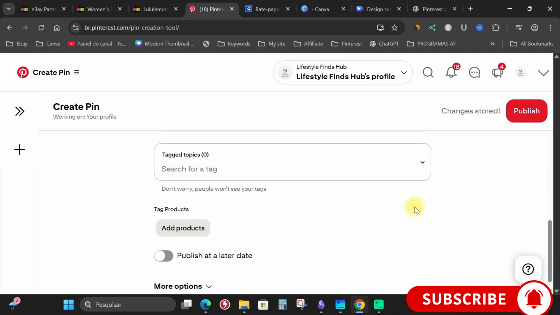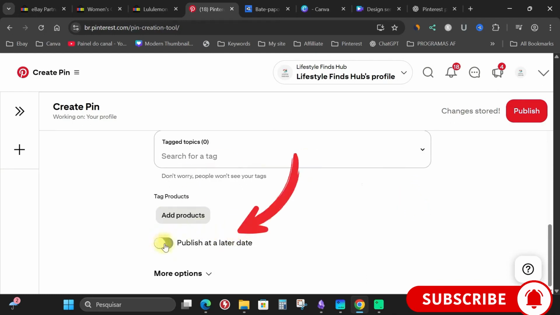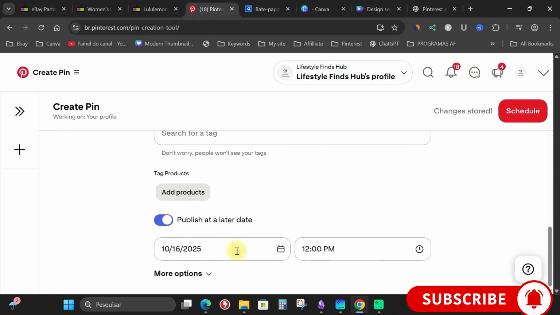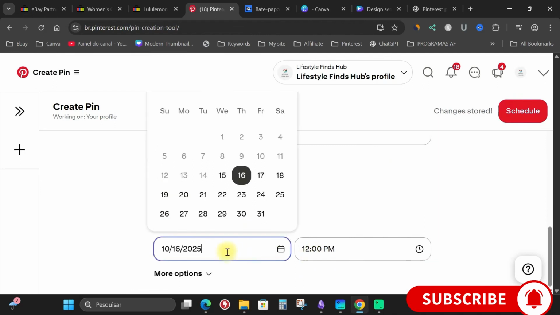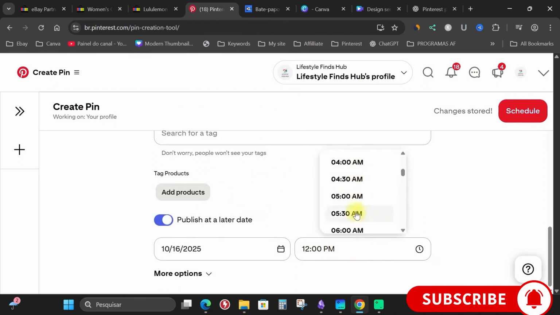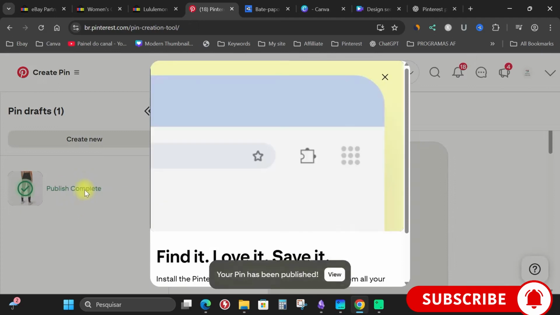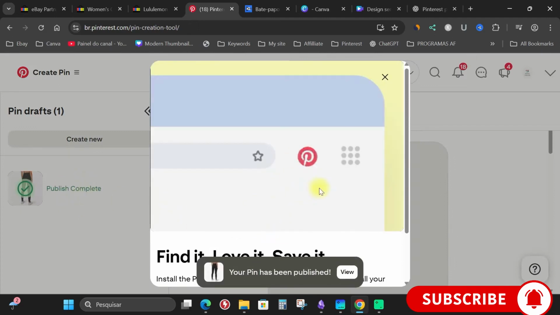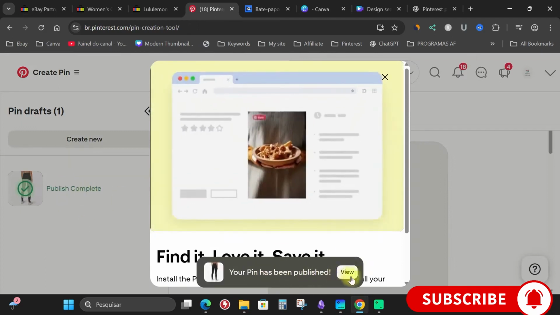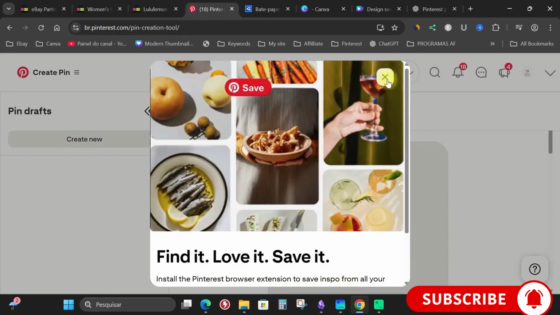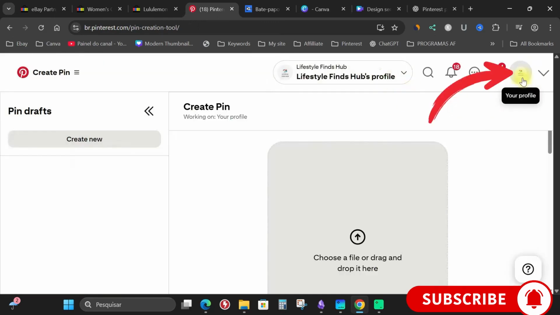I'll just leave it like this, and here you have the option to publish on another date, so you can come here and schedule the date you want this post to go live, and you can also choose the time for the post to be published, okay? In my case, I'm not going to schedule it, I'm just going to publish it. So now I come here and click on publish. It's being published. Done. I've just published it. Notice that it already appears here for you to see. You can click on view or simply close this and go back to your profile.